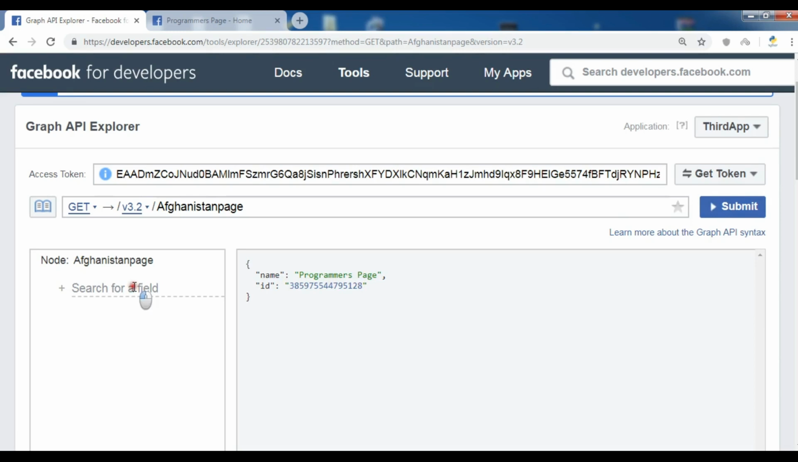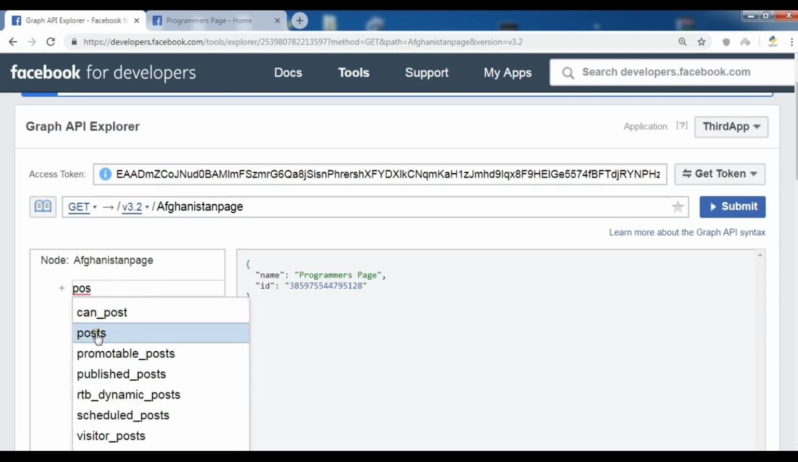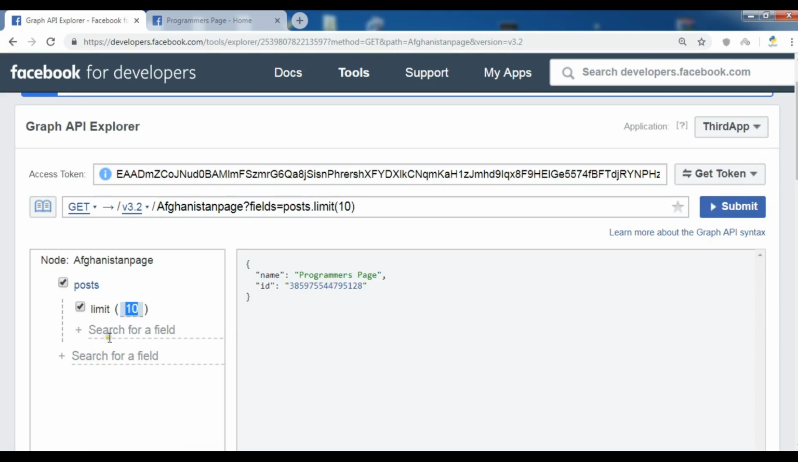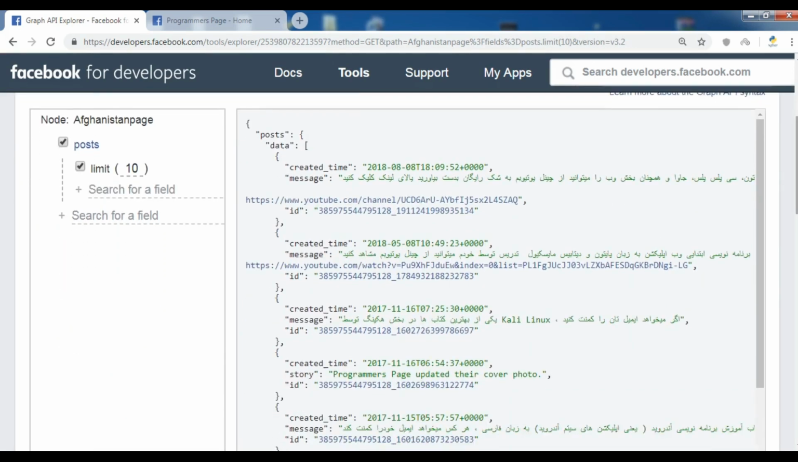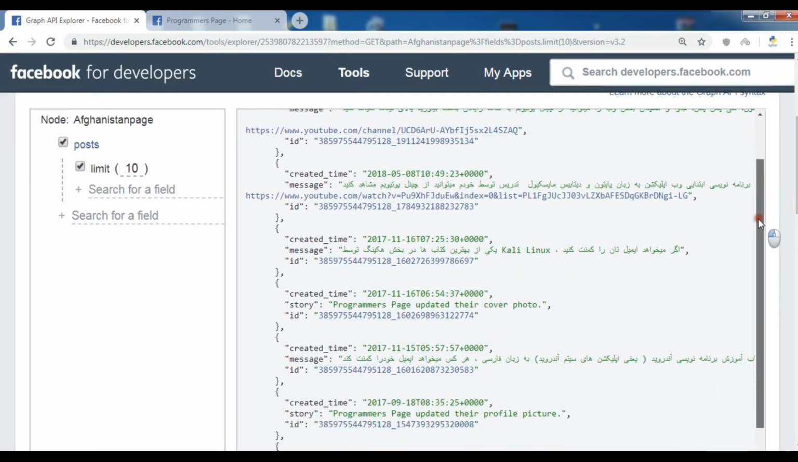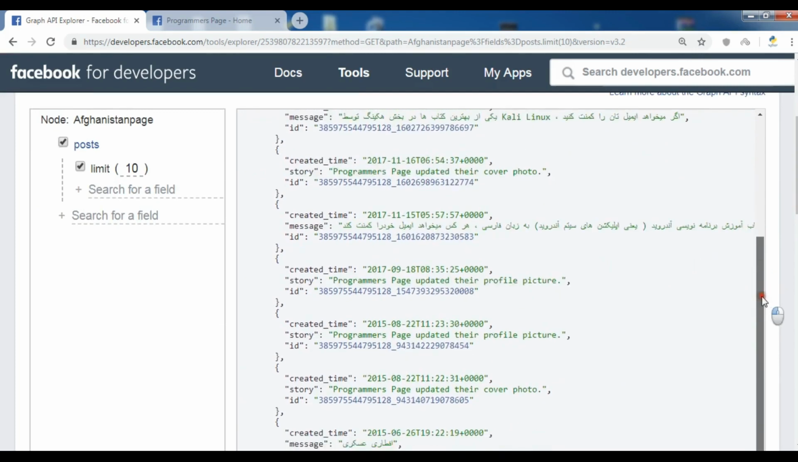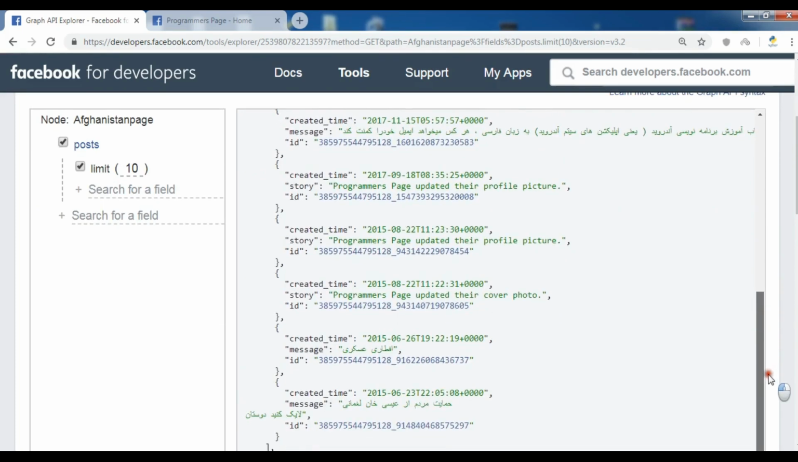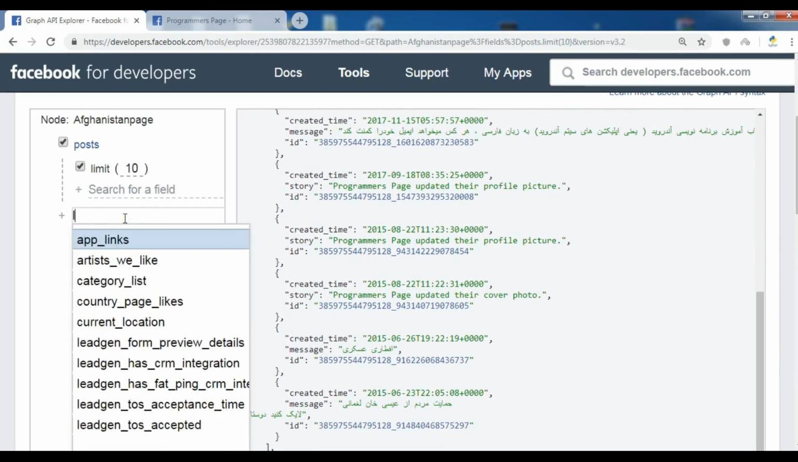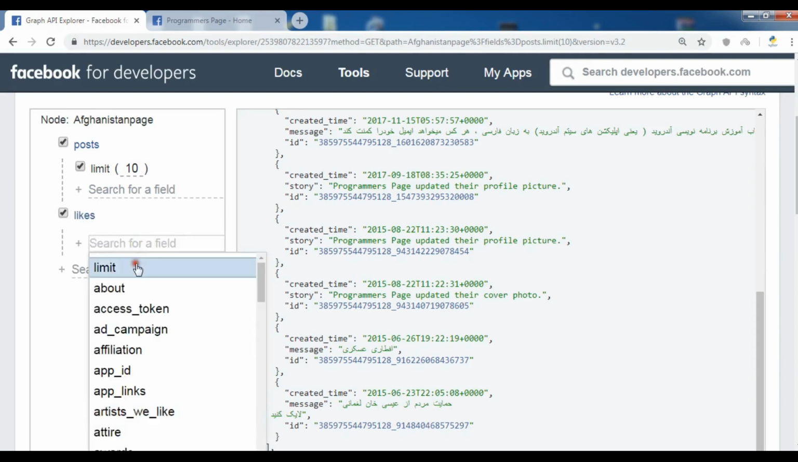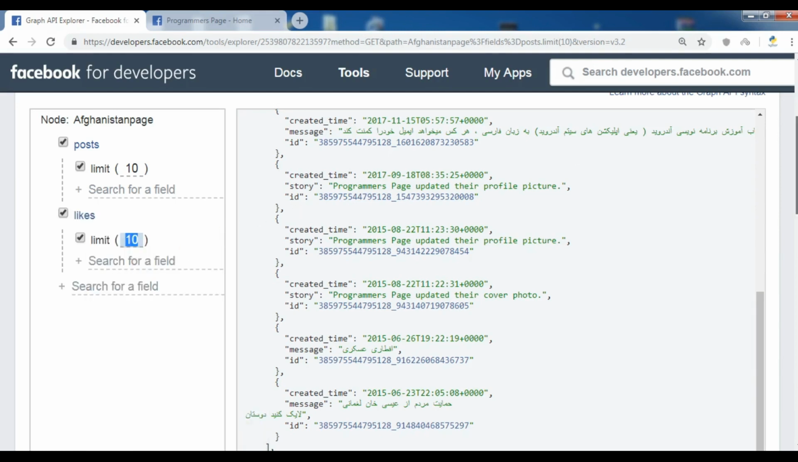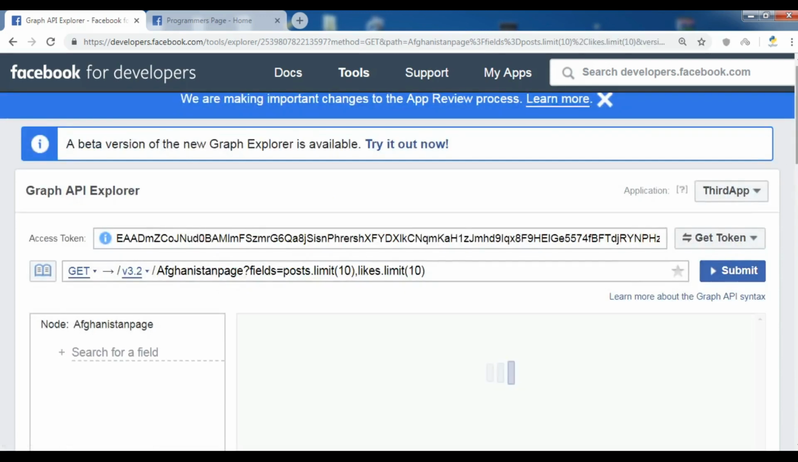For example, you want to get the posts of this page, and you can limit to 10. Let me just submit this. Now you can see that these are the posts that I have used on this page, and like this we have a date. Also you can do this for likes, and you can limit this to 10. Let me just submit this.